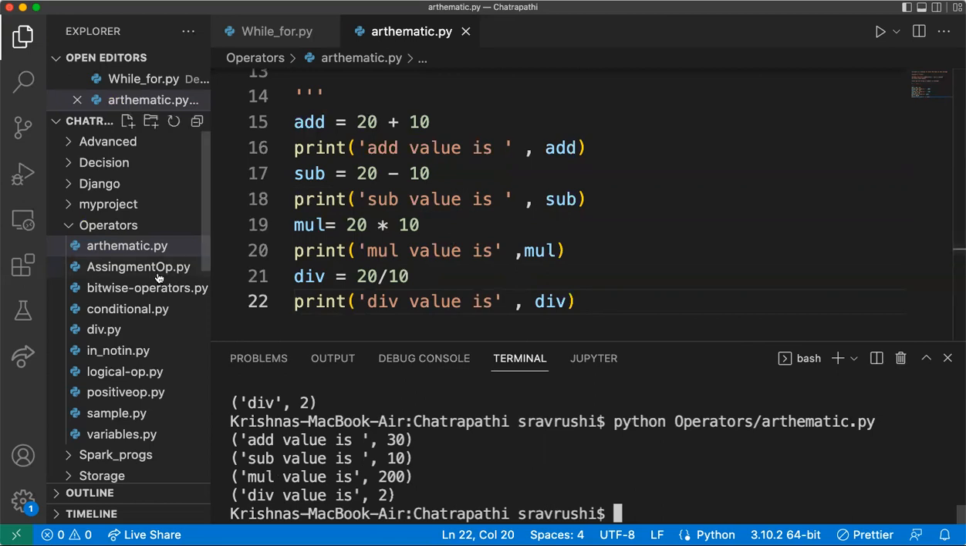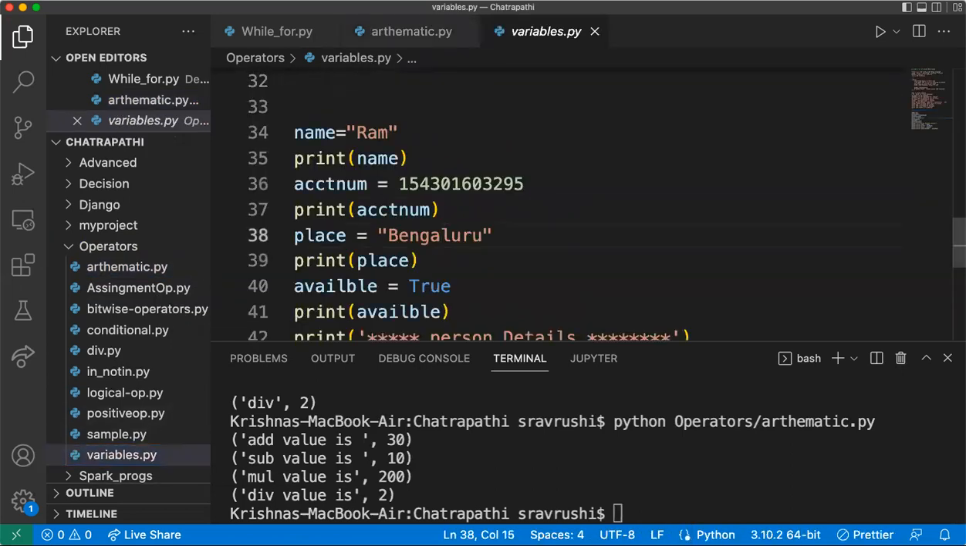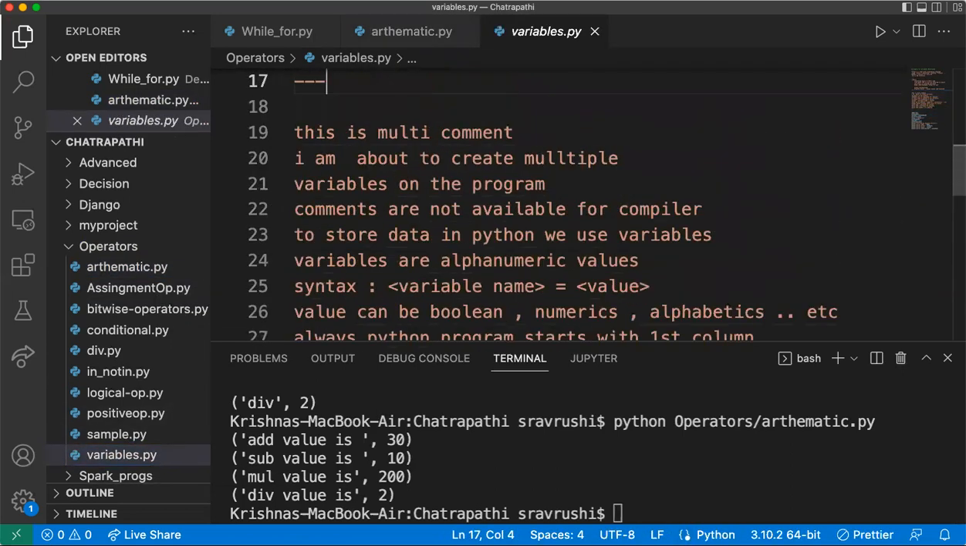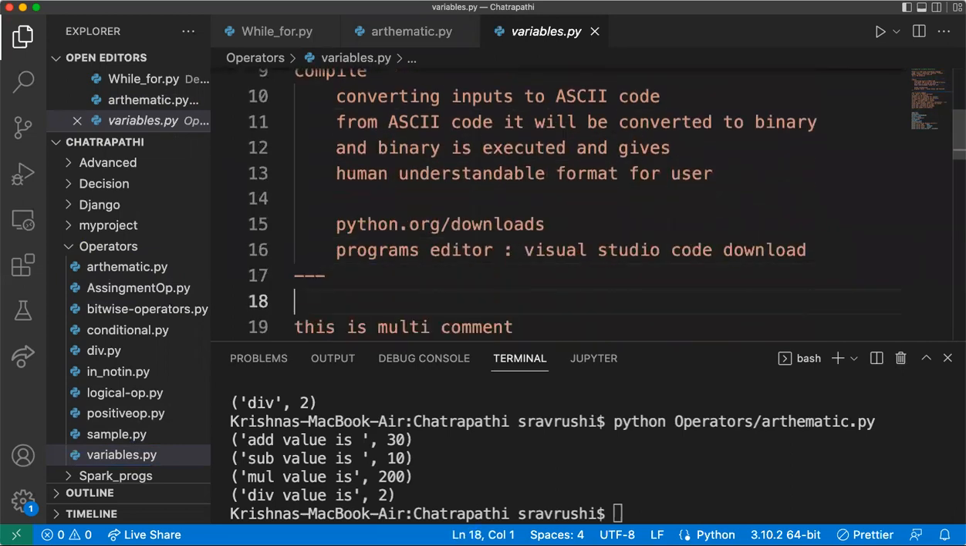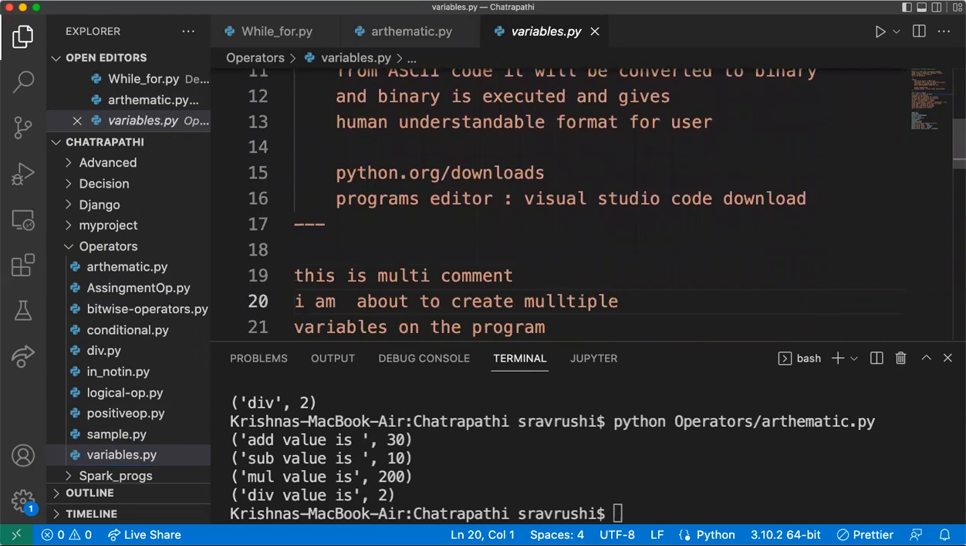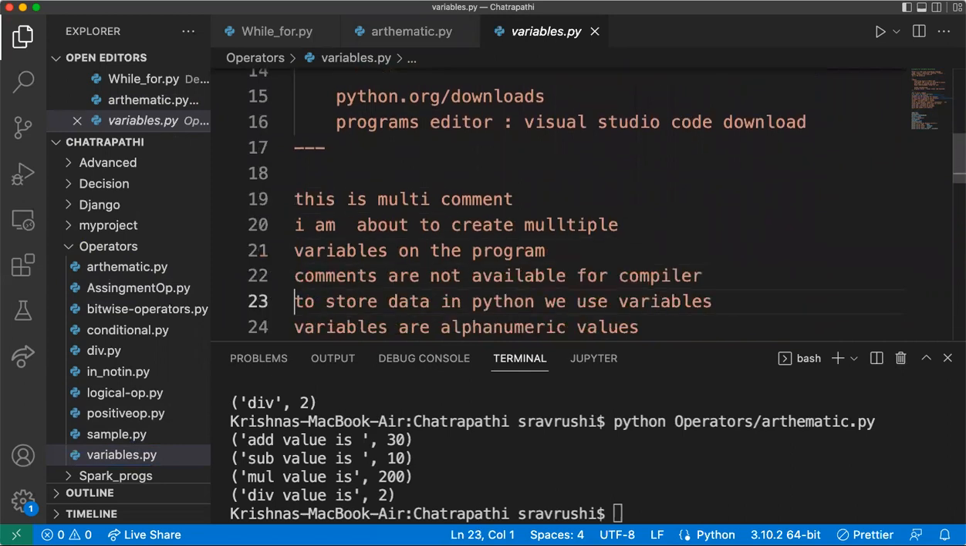So the very next, just go for this: variables again, but here I will show some more information. Compilation, this one also I mentioned yesterday.